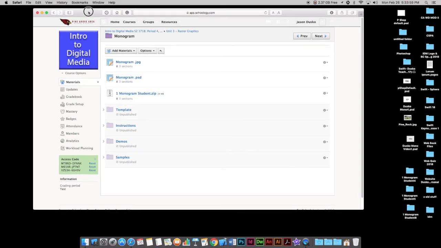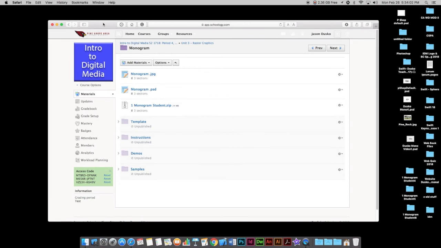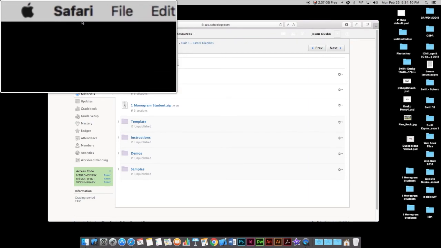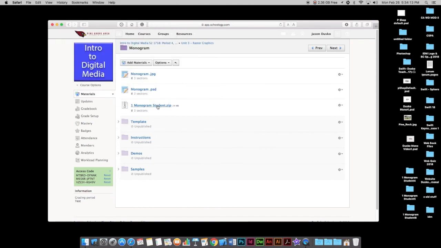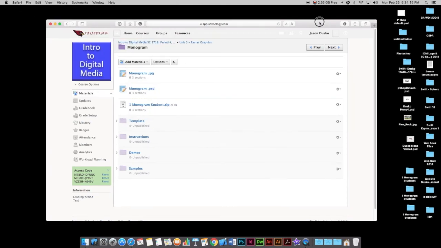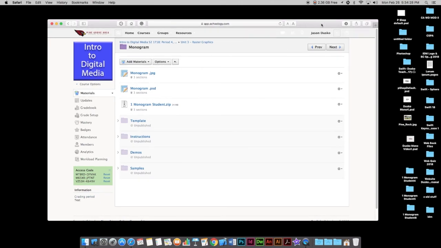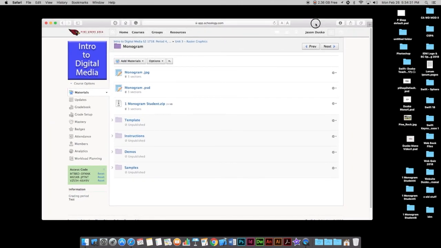Now, again, as I usually say when we go to Schoology, it is preferred if you're using Safari. If you're using Safari and you click on a zip, when it goes to the download folder, it will actually automatically unzip itself. Now, if you're using Chrome, Chrome won't play as nice. You'll have to unzip it from there. So again, I prefer you using Safari.